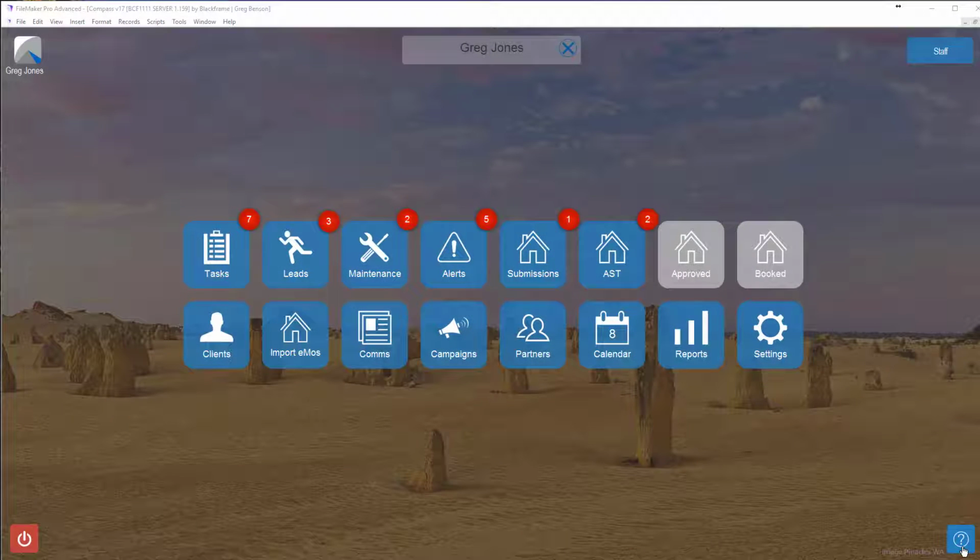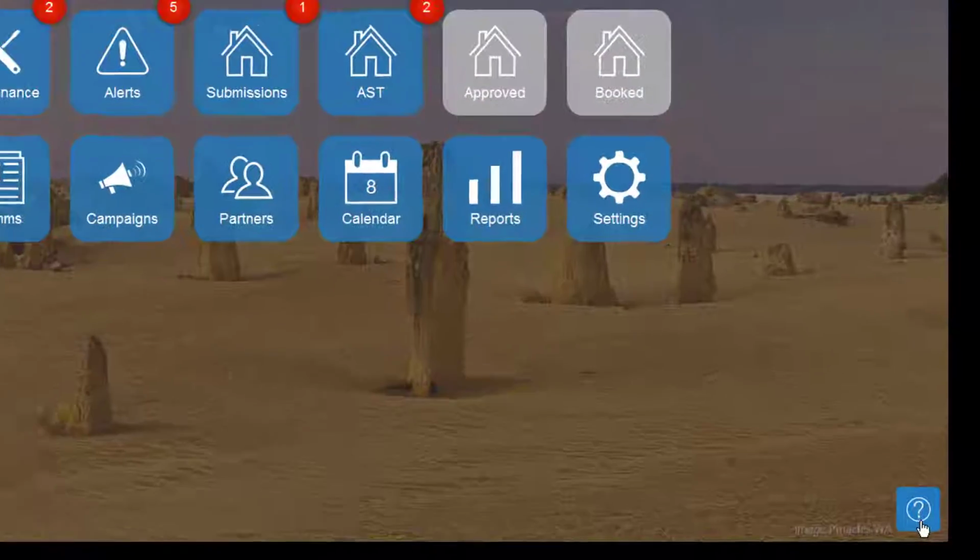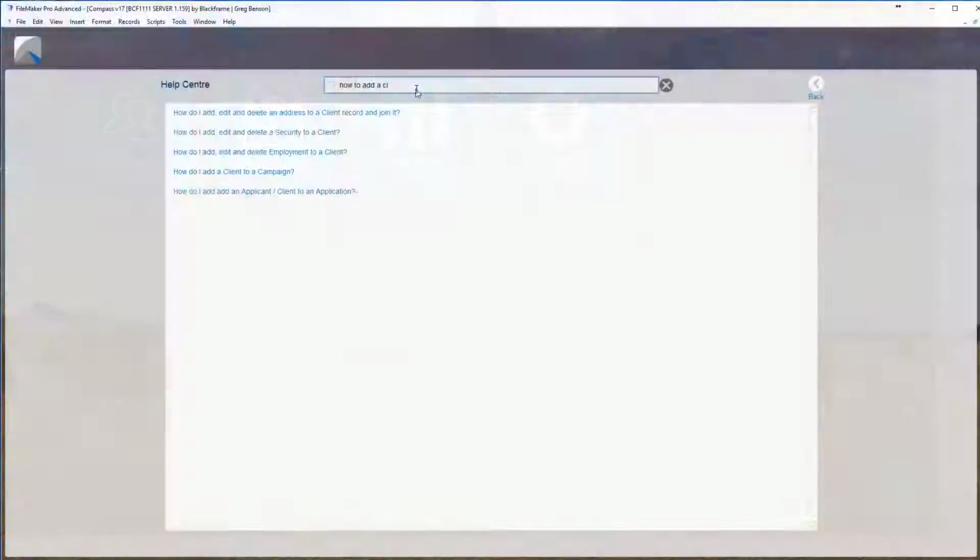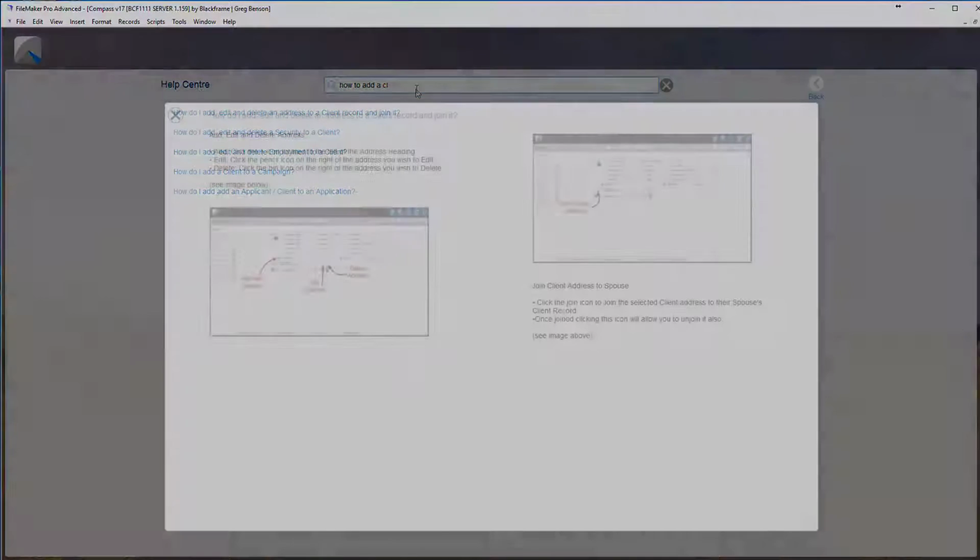As well as videos, Compass has a built-in help function. Look for the question mark symbol located at the bottom right of your screen. Click to open. Type your question and Compass will provide results based on your words, like a Google search.